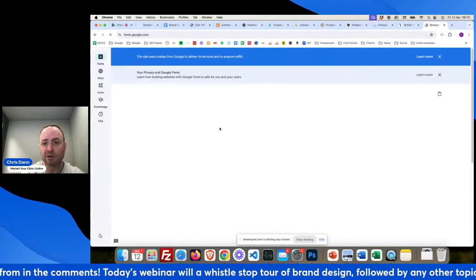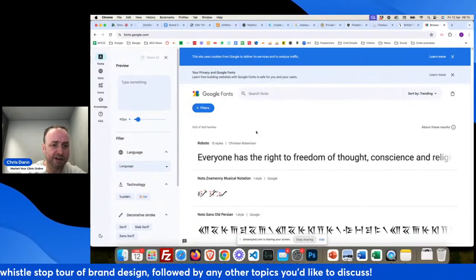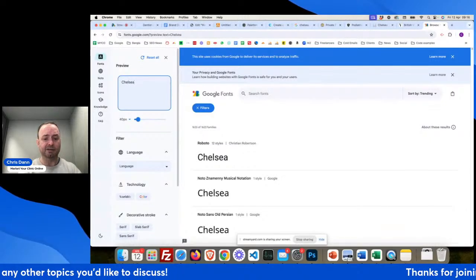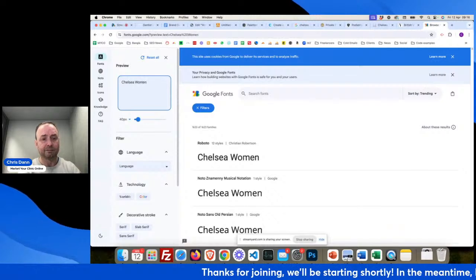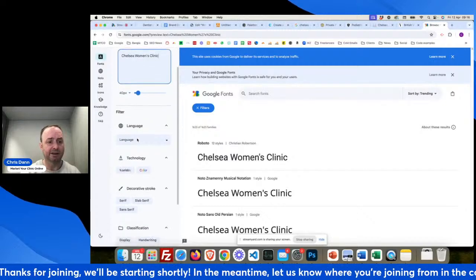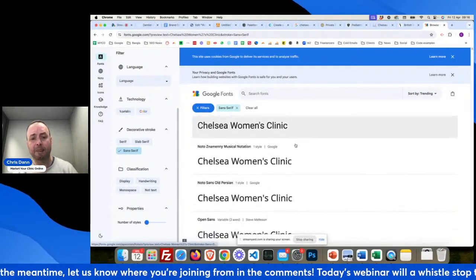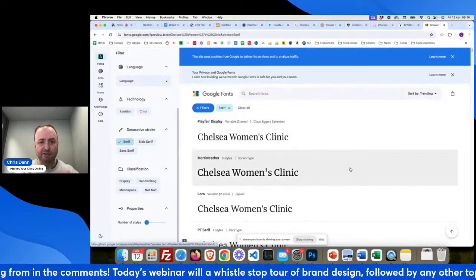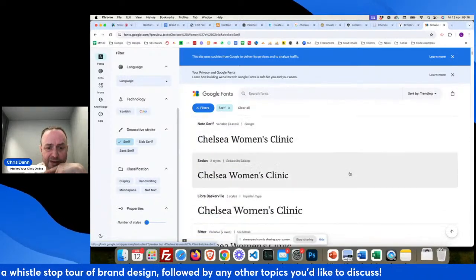let's imagine we're looking for a kind of logo font. And I think what we'll do first of all, let's call ourselves, what would we call ourselves? So Chelsea Women's Clinic. And then say, okay, let's have a look at some different fonts. Now, if we start off maybe looking at sans serif, none of these are jumping out at me. Let's try if we look for serif, see if we can find something that's maybe a bit more like what we were looking at, with thick on one side and thin on the other side.